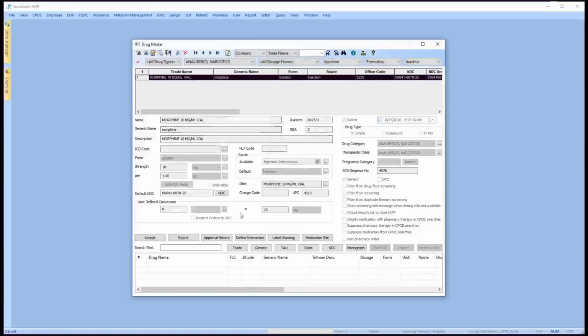Here, we're able to define our own drug interactions and add our own label warnings. And now to the last section. If we have more than one site, we can decide where this drug is available. For example, it may be in use at the hospital, but not at our outpatient clinics.